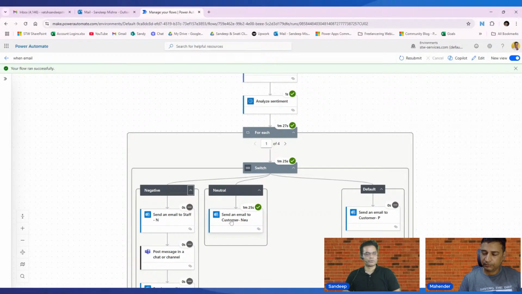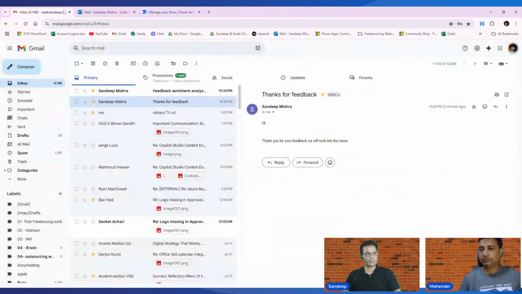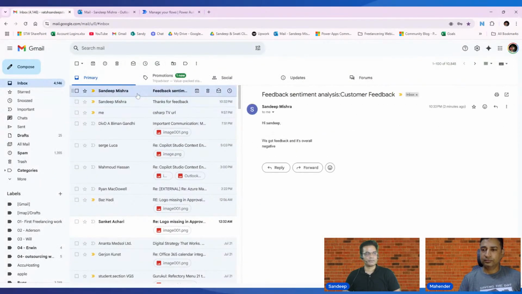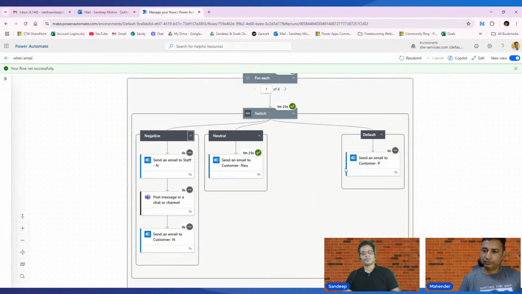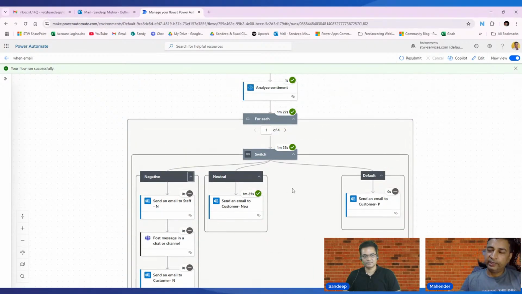Again, it's going through the neutral, and that is what we are getting as a message. So I hope you are able to understand that if you have any kind of support email or any special email where the customer is communicating, you will be able to analyze and alert your team based on customer feedback. I'm going to pass this stage to Mahendra. Over to you.